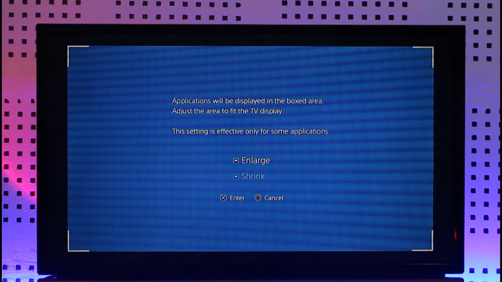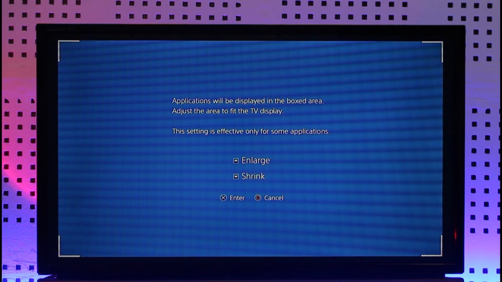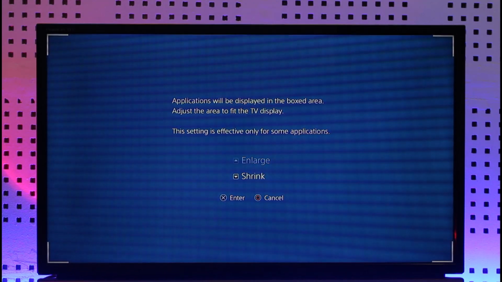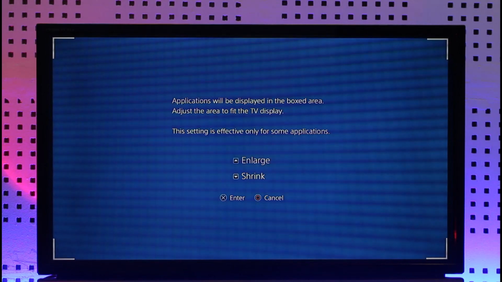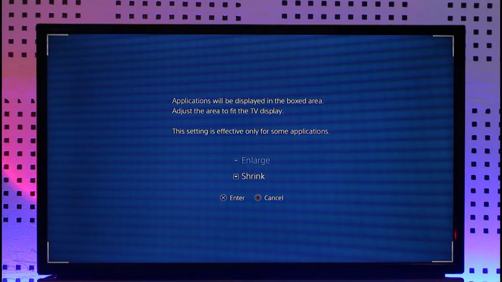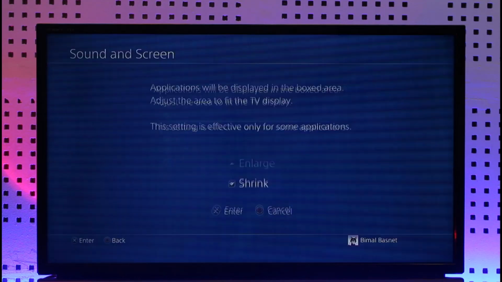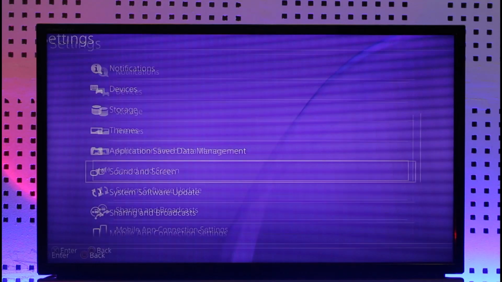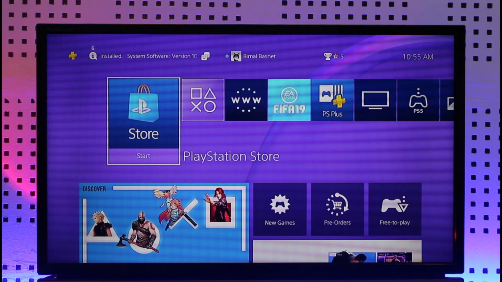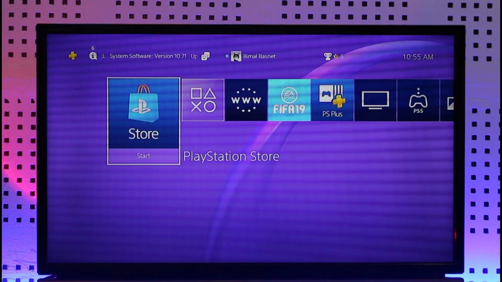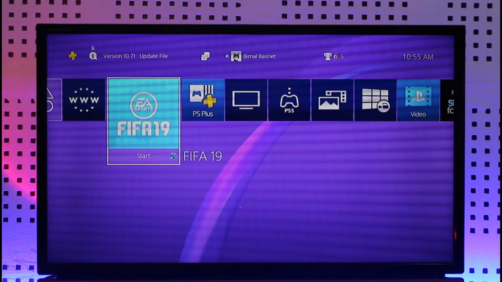You can see enlarge or shrink, so you can go ahead and enlarge it by pressing the arrow button on your controller, or you can also shrink it depending upon whatever size you personally prefer. Once you've done that, you should be able to also enlarge the area of your PlayStation console. This way you'll be able to fix screen size on PS4.